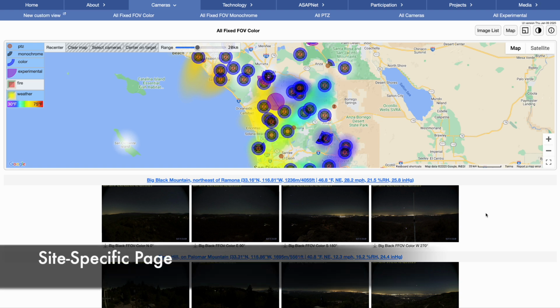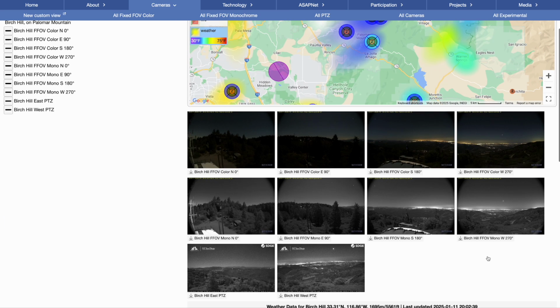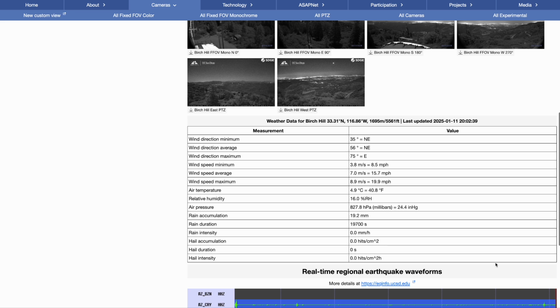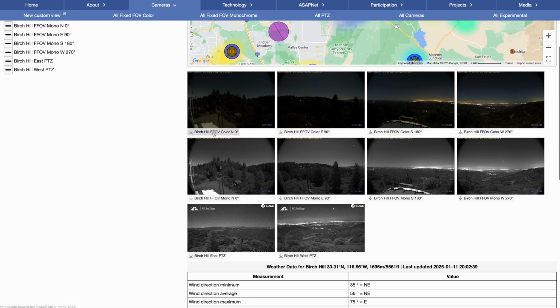On the landing page, each site has a link to a site-specific page, which displays all cameras from this site, followed by weather data if a sensor is deployed at the site. The images and weather data are refreshed in real time. The full-size image can be downloaded by using the arrow button in front of the camera name below the thumbnail.